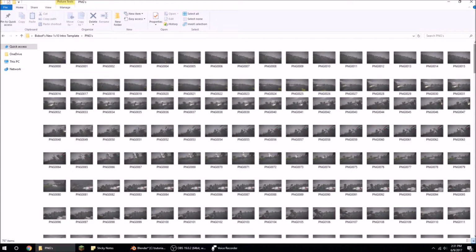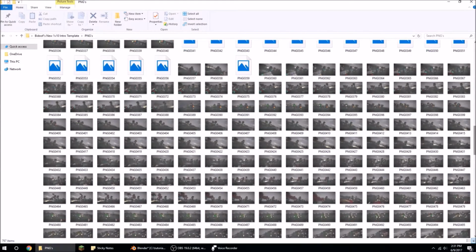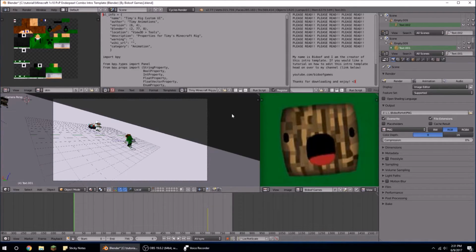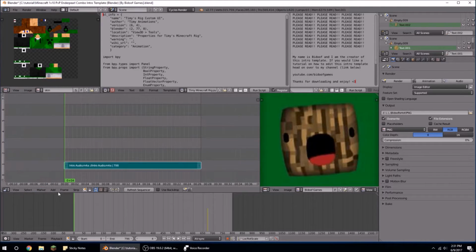So once you've rendered the whole thing, you'll get a folder that looks like this with all the different frames from the whole entire intro. So now that you have all those different frames, what you have to do is go over here and change it to video editor, video sequence editor right here, and then you do add image, go to that folder where all the images are stored, click A to select all the images, and then it will import into Blender.